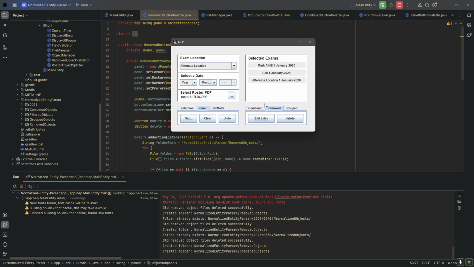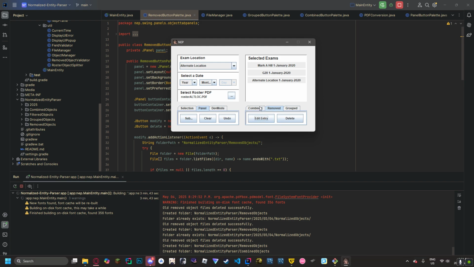Next is the removed file. We don't have any removed entries here, but if there's an entry that doesn't really match, or if there's a typo in the course code, or the location doesn't have everything that we're looking for, or anything's missing, like an empty name, it puts it in removed. So what we're going to do here, we're going to clear this. We're going to add a very special roster that we have that has cases like that.